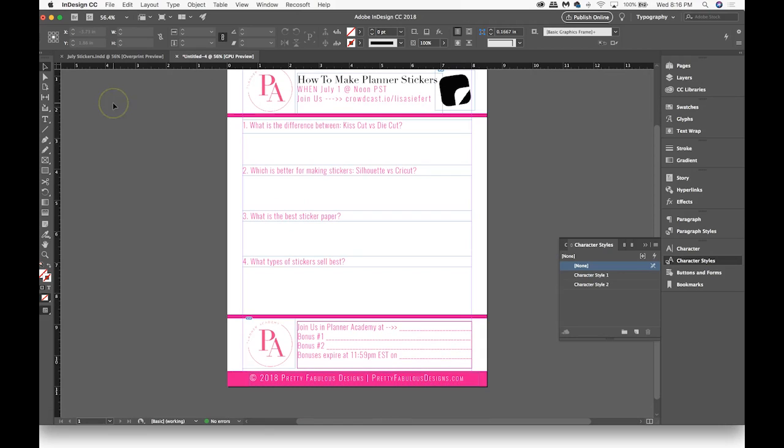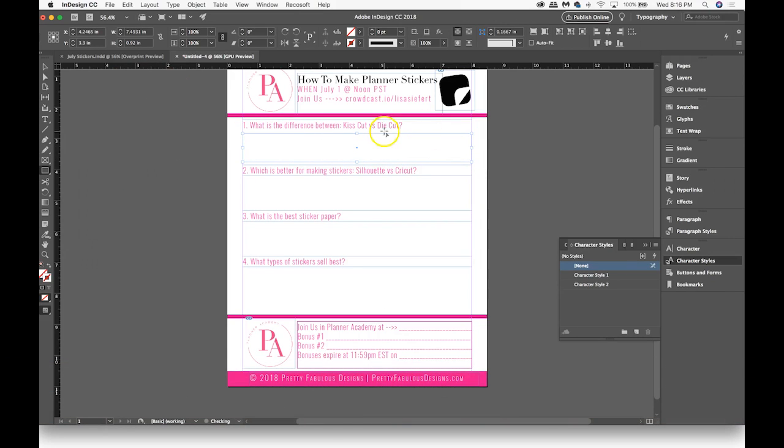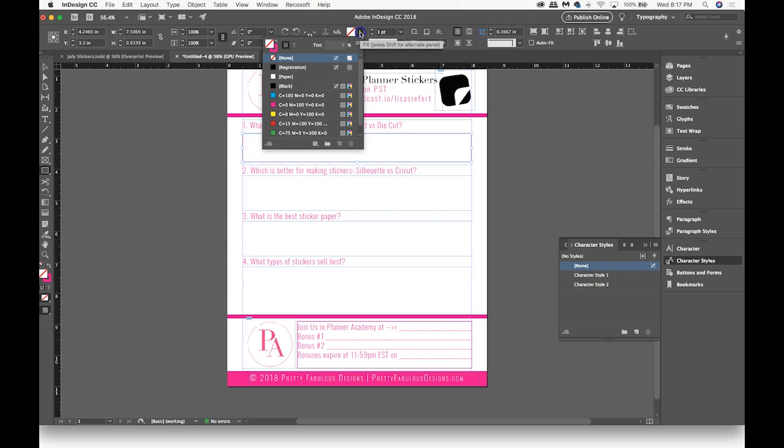Now, I'm going to hit W so I can see my guides, but we're going to go ahead and add text boxes. So all you have to do is go over here to the rectangle tool, and again, I'm just going to eyeball this, and I'm going to draw a rectangle all the way out. Now, I want people to be able to see this, so I'm going to make that stroke pink so it has an outline. And for fill, I'm also going to make that pink. Now, obviously, no one can write on something that dark. That's crazy. So we're going to go over here to tint, and I'm going to change it to about 15%.